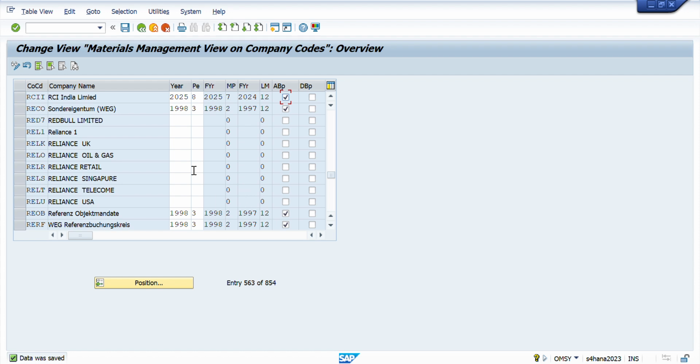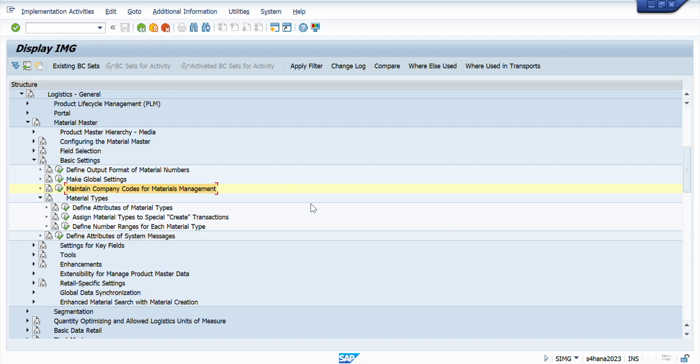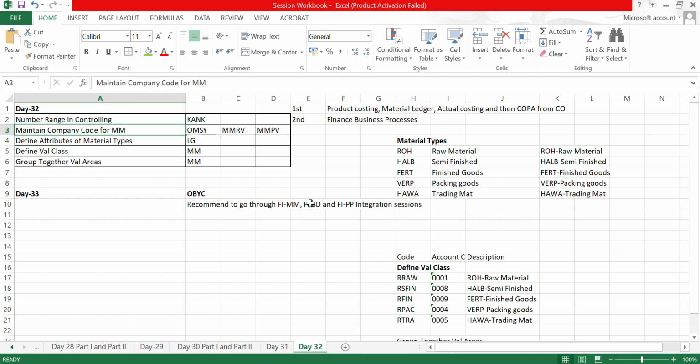There are some limitations of the immediate previous period, which we will study, which we will learn in the sessions to come. But as of now, I want you to remember that in material management, we can open two periods at a time, which is the current period and the immediate previous period. This is the second step.